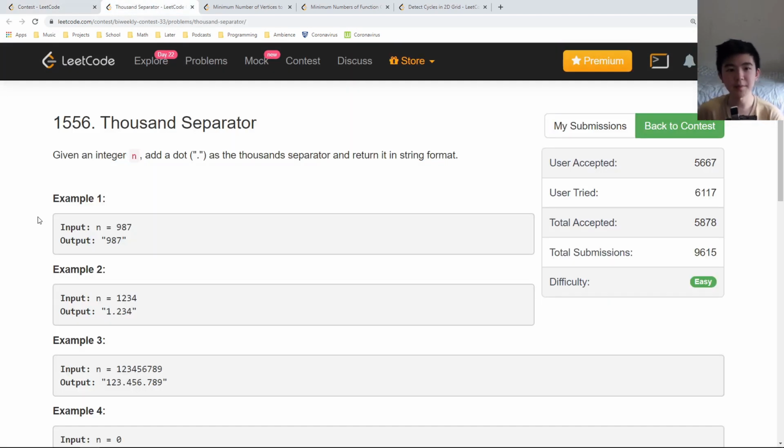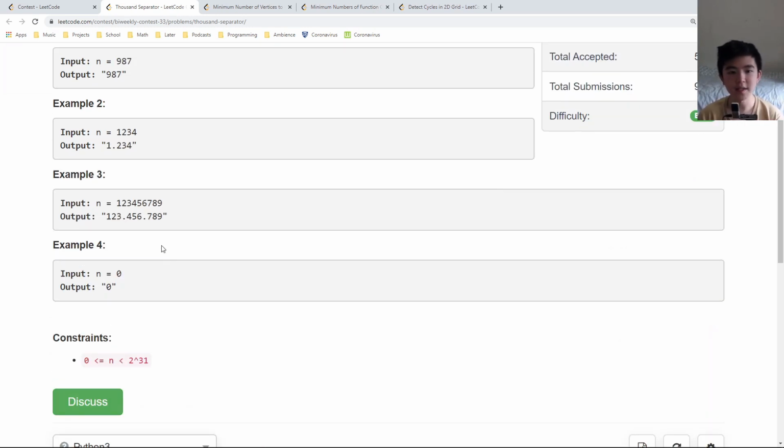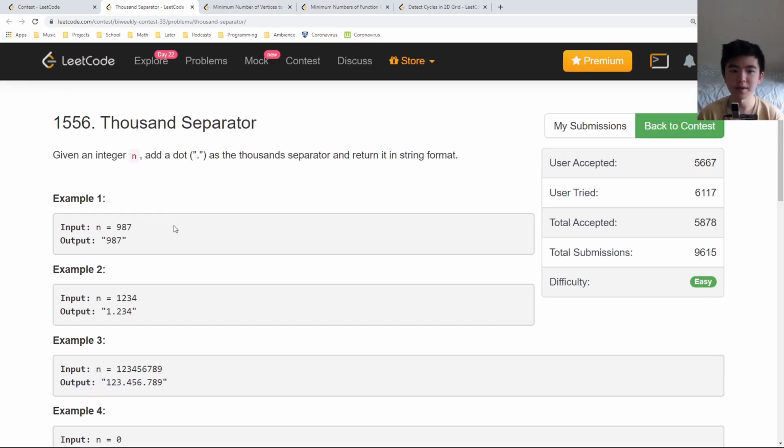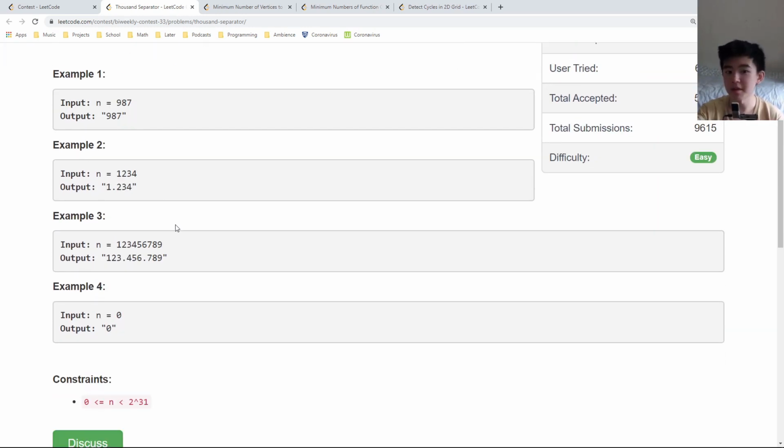Problem one, thousand separator. Given an integer n and a dot as the thousand separator, return it in string format. So first thing we do is convert it into a string, and then we construct a new string from right to left because the thousand separators start from the right. Unit digits are on the right, of course.